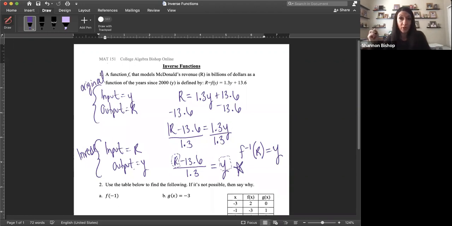Now you will notice that I did not do what some of your previous teachers might have done. And certainly if you Google, you might see this occur in the online environment. And that is to switch the variables R and Y. Like they literally take the R and they take the Y and they pick them up and they change their places. Folks, don't do that. No, don't do that. It doesn't make sense.